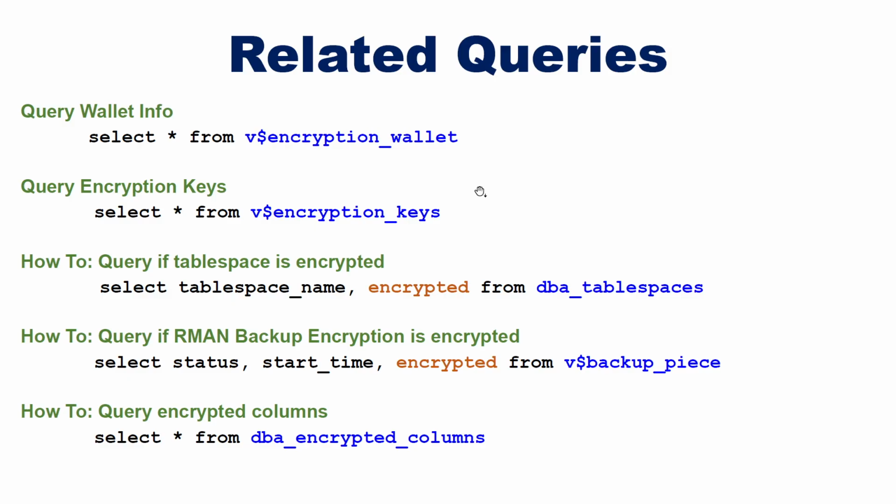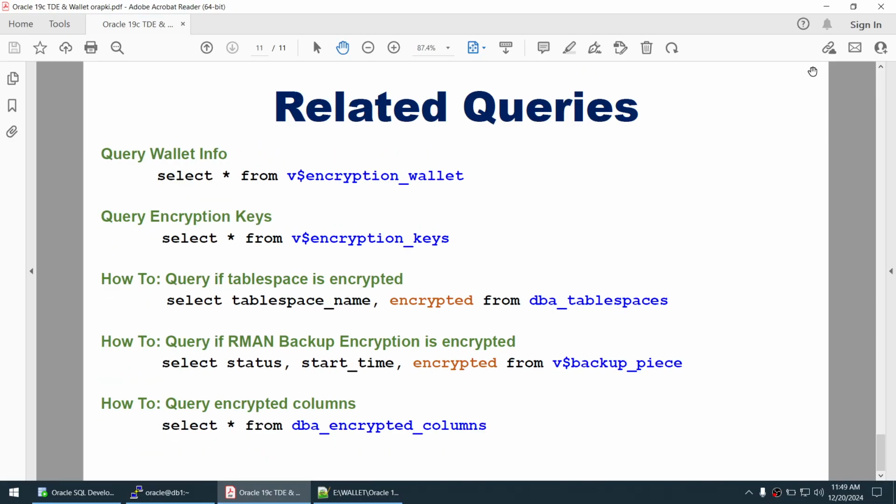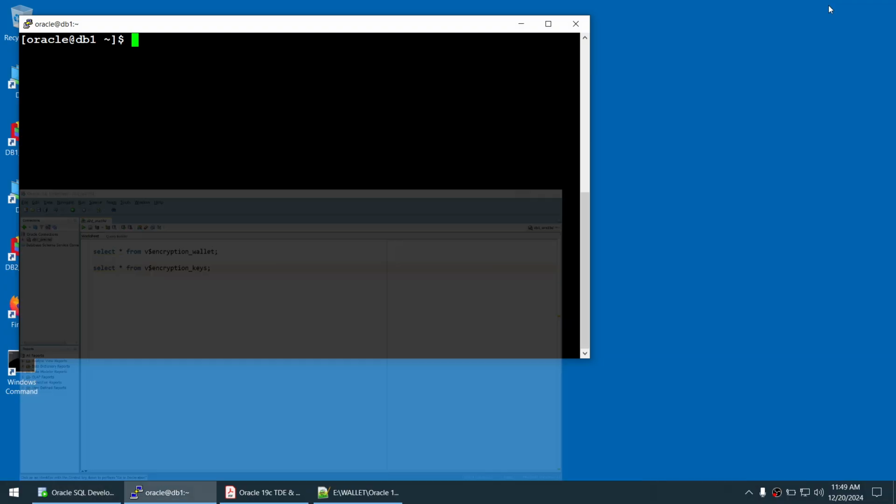Now let's see some of the important queries. V$ENCRYPTION_WALLET will give you the information about your wallet. V$ENCRYPTION_KEYS will give you the information about your encryption keys. If you want to know if your tablespace is encrypted, you can look at the column called ENCRYPTED from DBA_TABLESPACES. If you want to know if your backup is encrypted, you can look at the column called ENCRYPTED from V$BACKUP_PIECE. And if you want to know if any columns are present which are encrypted, then you can use DBA_ENCRYPTED_COLUMNS.